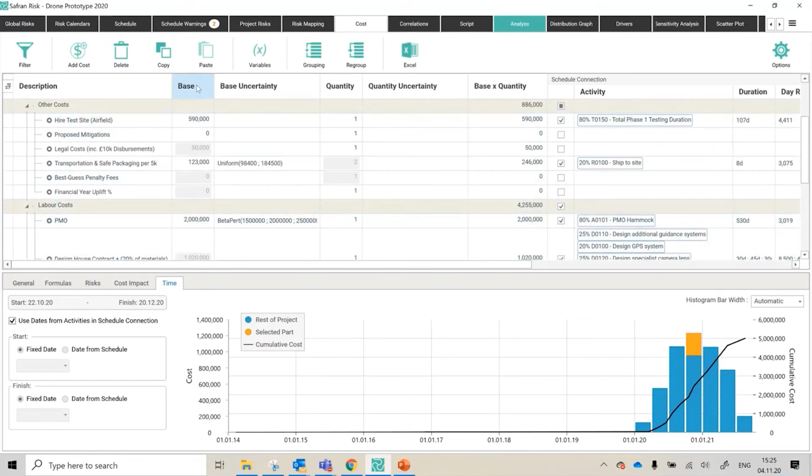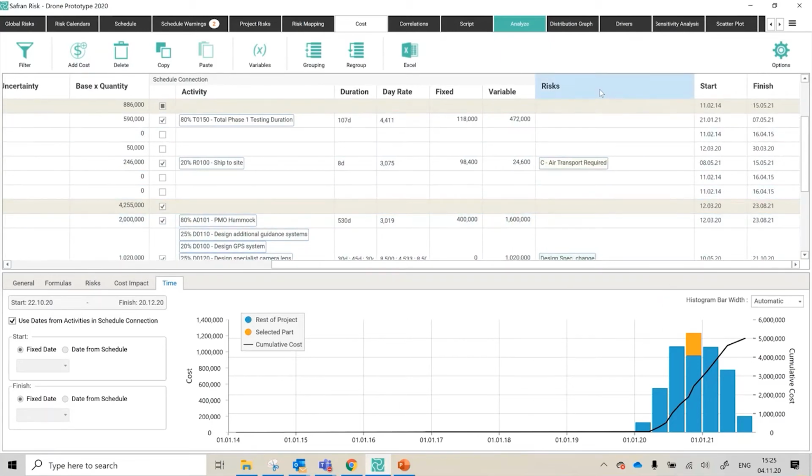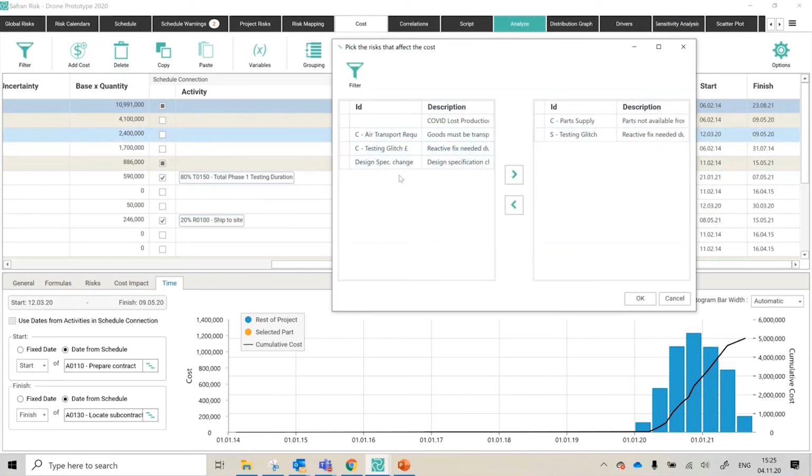But you've got these columns then, so you've got your base price and uncertainty, quantity, uncertainty, etc. Then you move into the schedule connection and how that works. And then finally you've got the risk register items. You can click in here and then select from the risk register which risks would apply. So this is another mapping screen, but this time for cost, where there's a cost impact rather than a schedule impact. You might recall that our risk register was maybe 14 or so risks long, but I'm only seeing about 4 or so in here. That's because I'm only seeing the risks that have a cost impact. So it's truncating the view of the whole risk register.